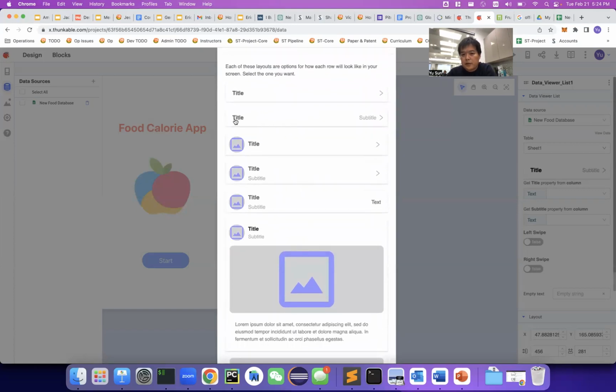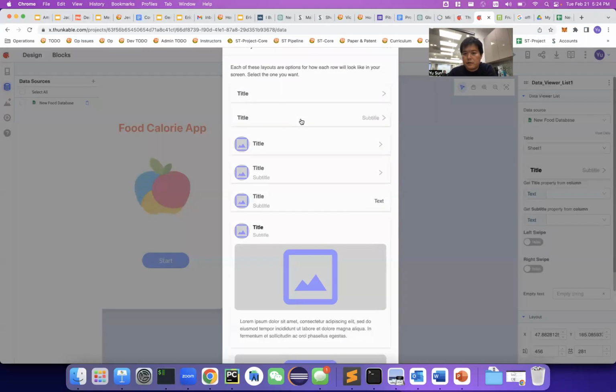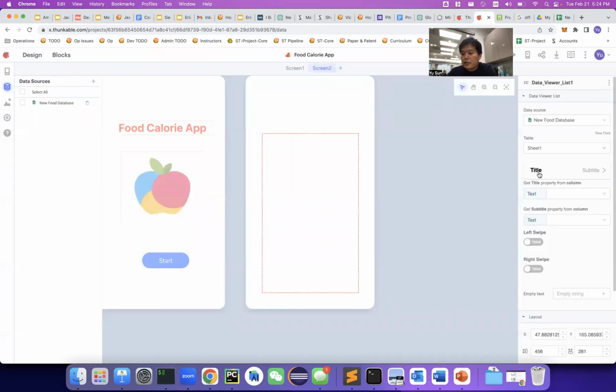Since we have 3 pieces of information, let me show you a simple one. Let's start from the title and subtitle first. Okay, let's just start from this one. Once you decide that one, you need to provide the data for the 2 attributes, one for the title.